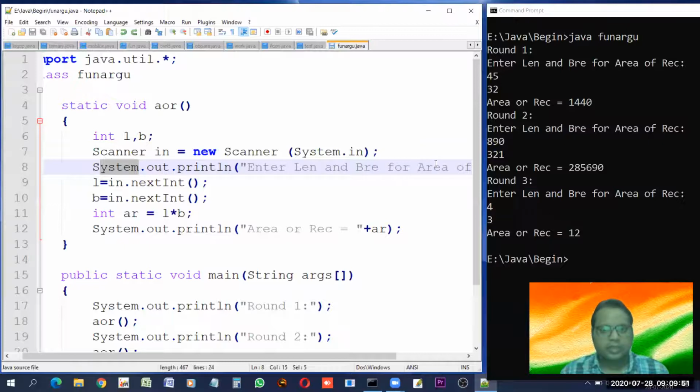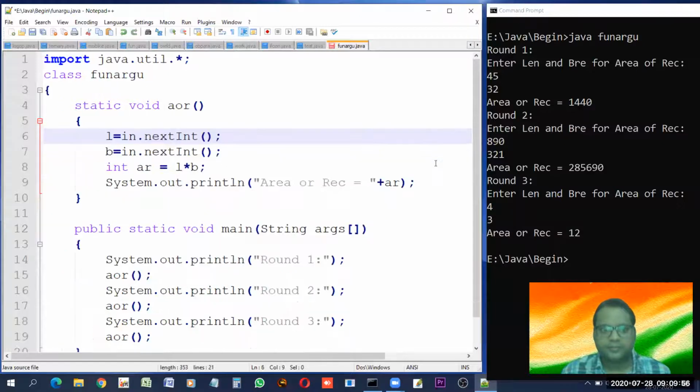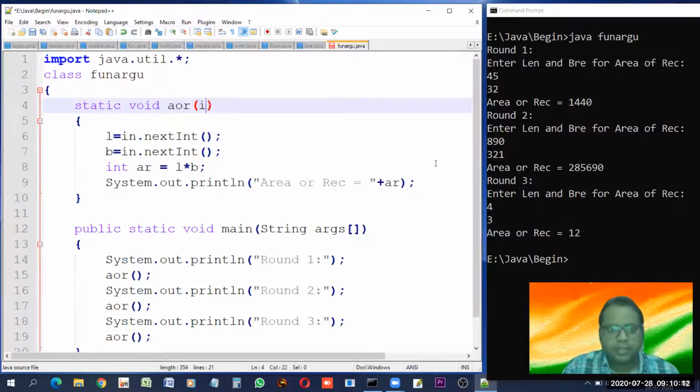Actually, I'm cutting it because I have to paste it somewhere else. Right now, this function looks like this. LNB, but where is LNB? So let us see what I'm trying to do.